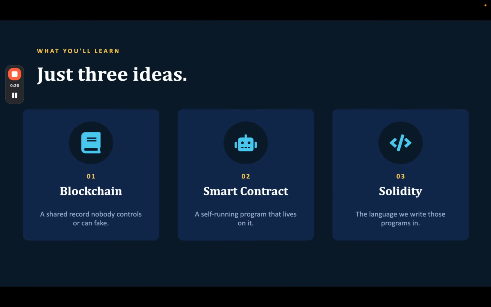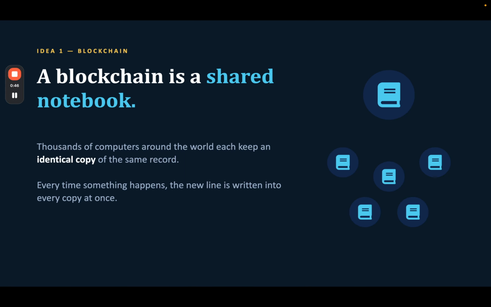So let me explain to you what these things are. So there are three important things. One is the blockchain, which is the technology. Smart contracts are the programs, and Solidity is the programming language. Let me explain to you what blockchain is.